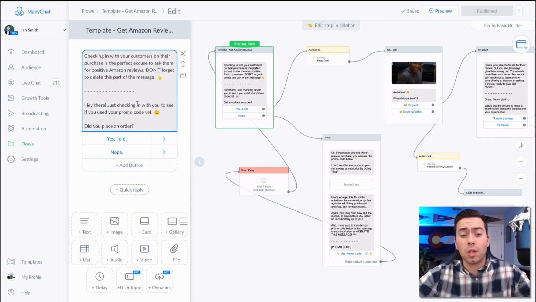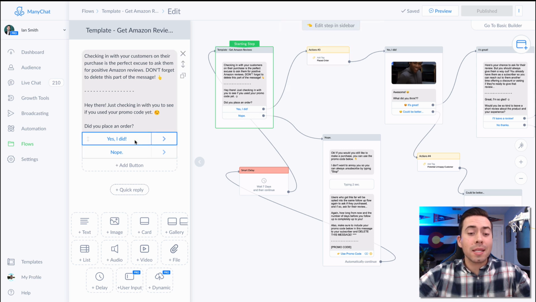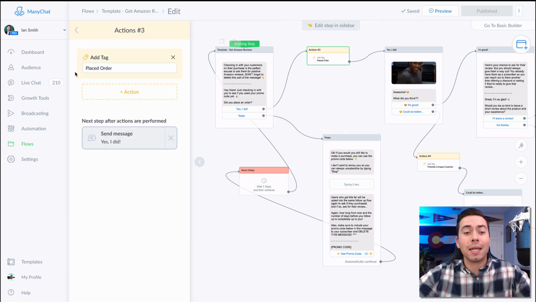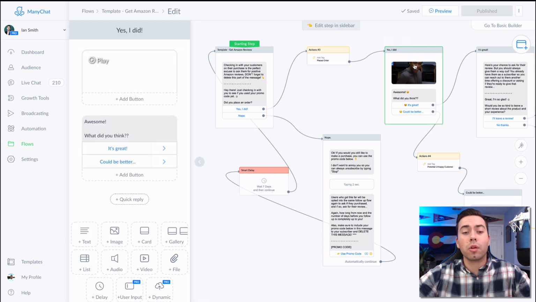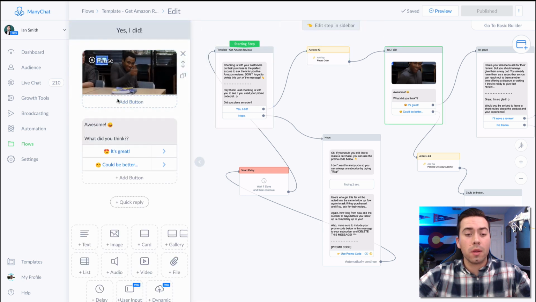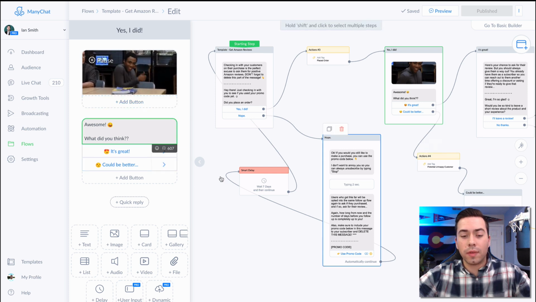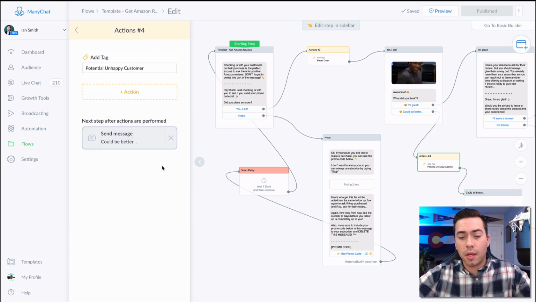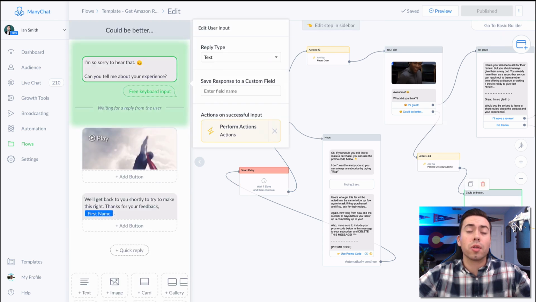Hey there, just checking in with you to see if you used the promo code yet. Or if they say yes finally, then they're going to be tagged, placed order, and they're going to be sent this message right here. The GIF of the guy giving the thumbs up, and it's going to say, awesome, what did you think? Now, if they say could be better, then it is going to tag them potential unhappy customer so that you have your audience segmented and organized, and then it's going to send them this message right here.